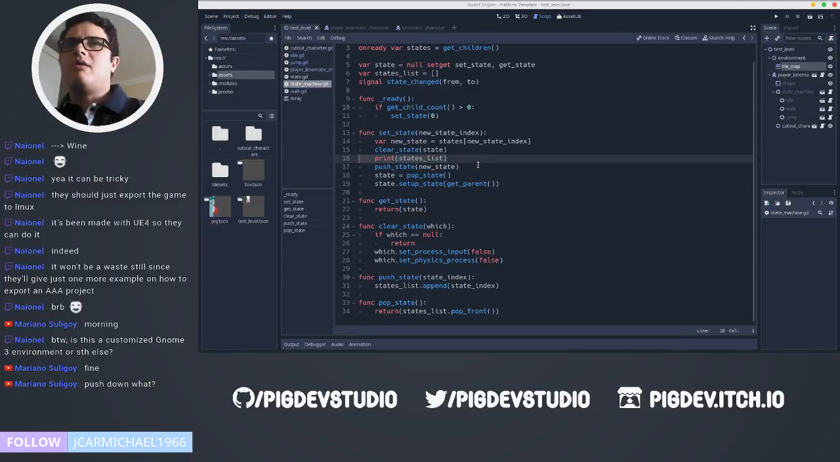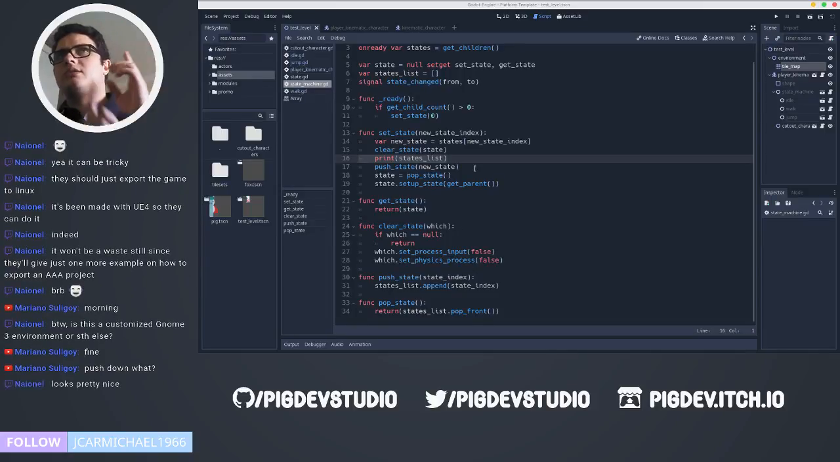A pushdown automata is like a state machine which tracks the previous states and the next states and tries to push them.